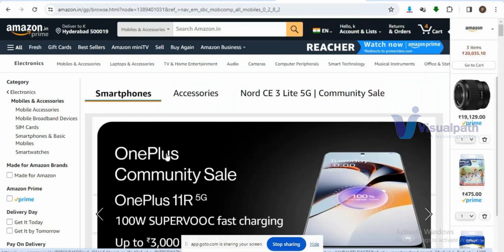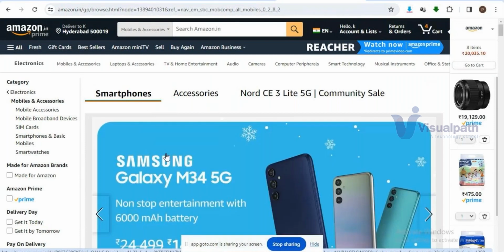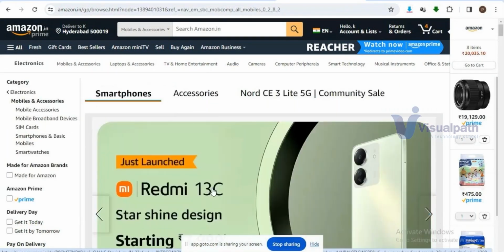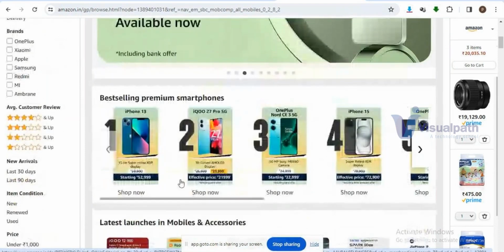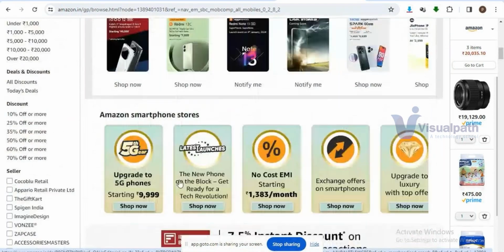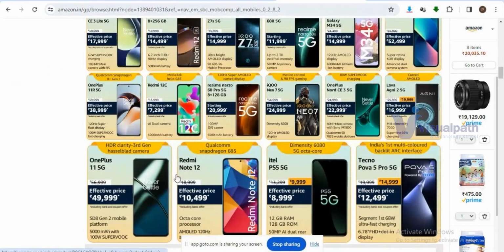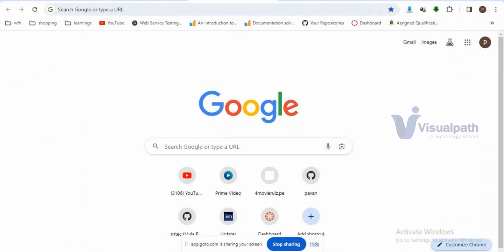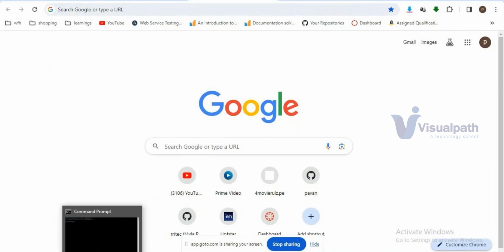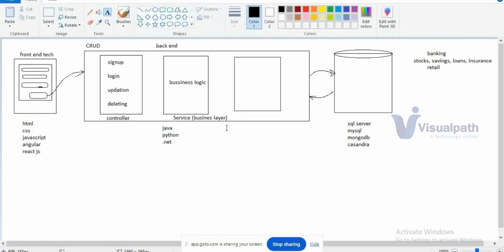For example, day after tomorrow there is a festival. For that, we have to apply some new offers. So for those offers, we need to edit the business logic. So we only have to edit the service layer. This is about the service layer.